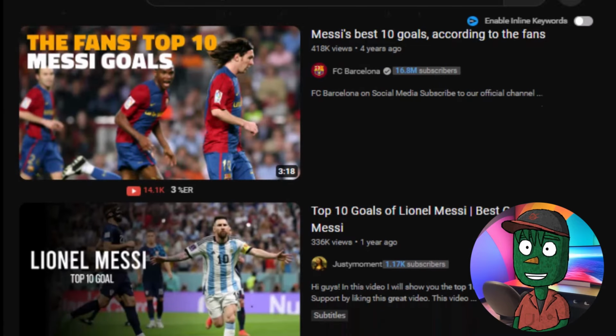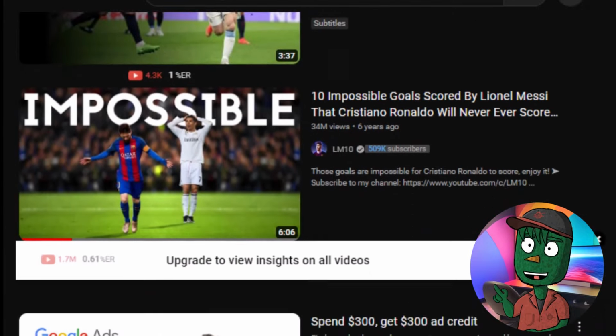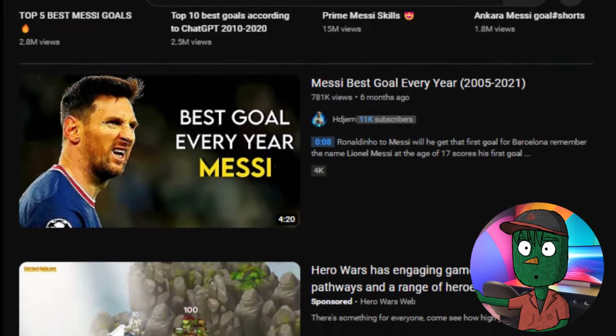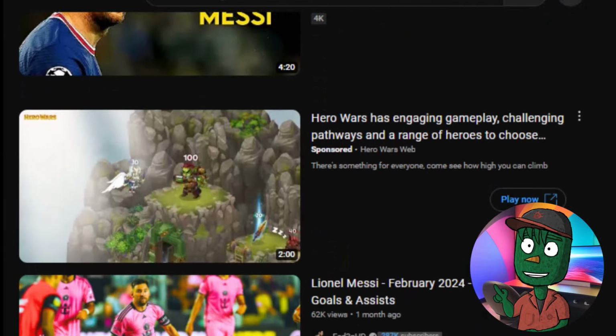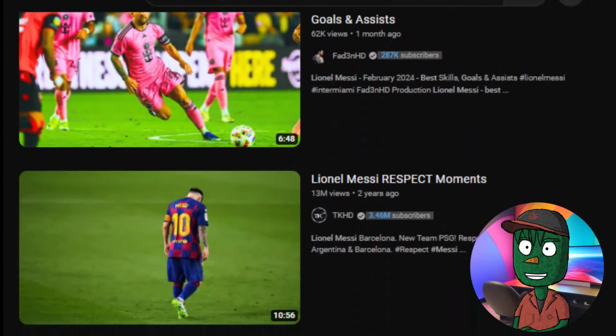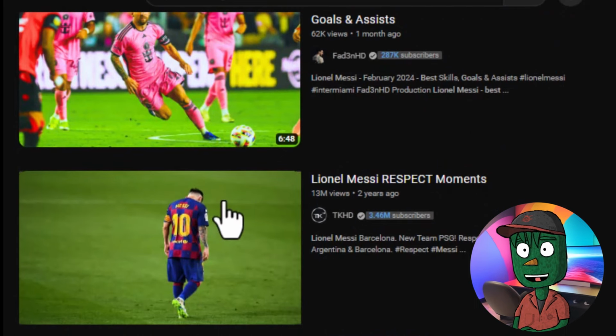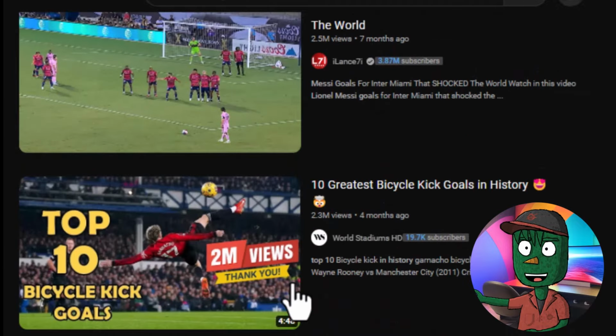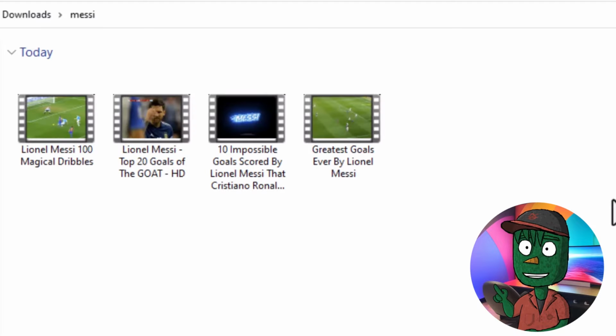To create a football video, the first step is to download football clips from the internet. The easiest way to do this is to go to YouTube and search for football highlights. If you want to make a video about a specific player, like Messi, search for top 10 Messi goals of all time. You will see many highlights. Download a few clips to your device. For this tutorial, I downloaded 4 of the greatest goals ever scored by Lionel Messi.